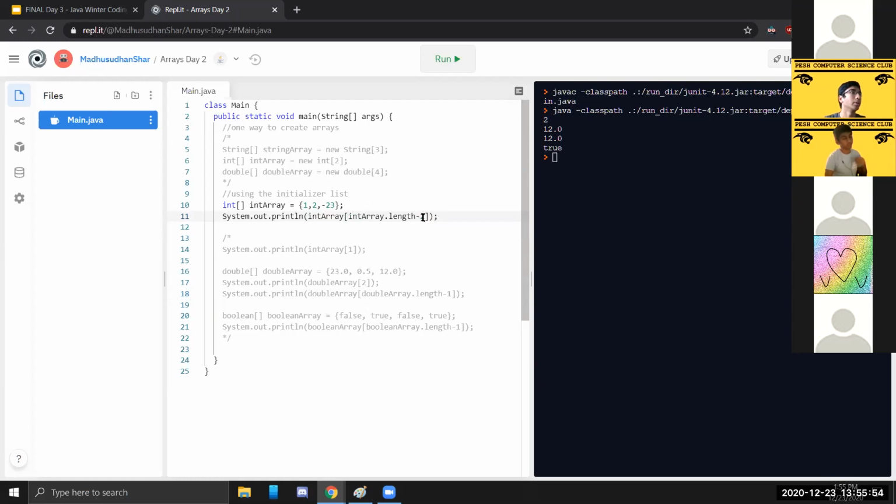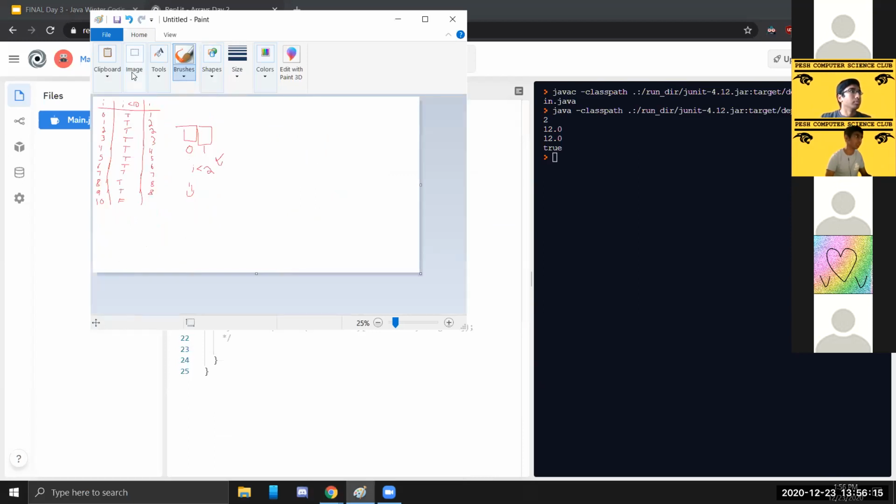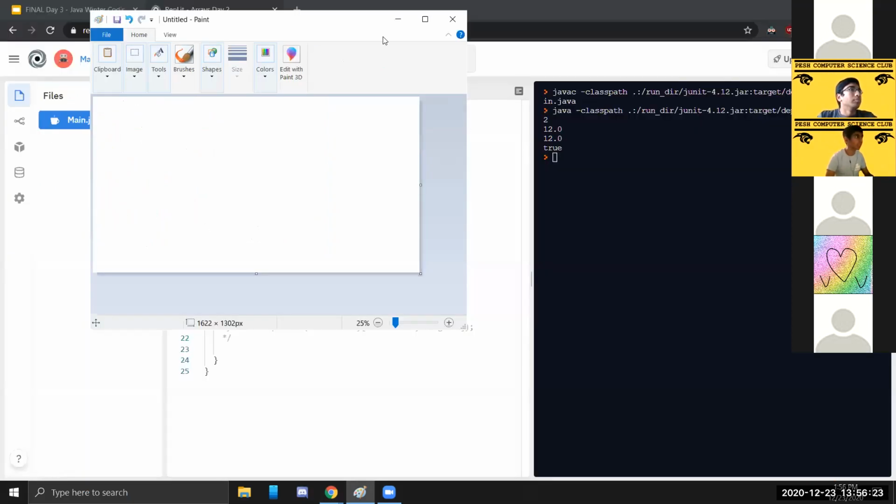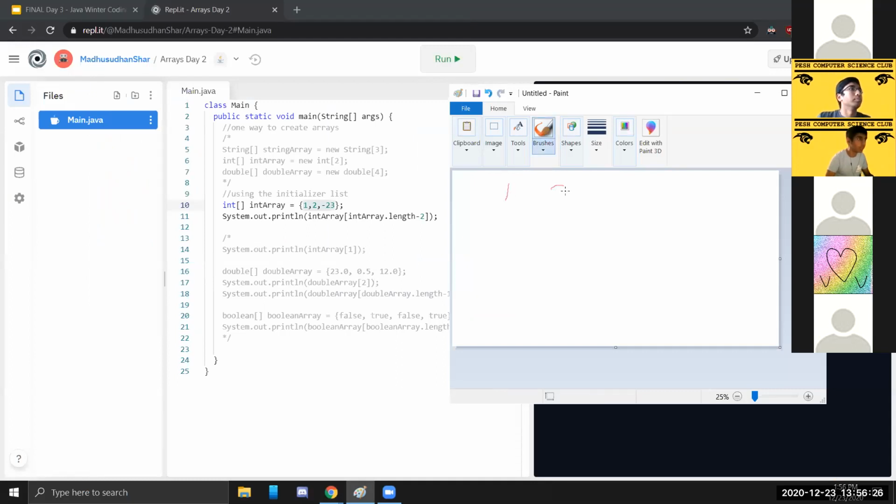So let's do it the way I've been doing it, step by step. Int array dot length will give us 3 because there are 3 total spaces in the array. And now I'm going to have 3 minus 2. Hopefully that makes sense. Actually, I'll just do this in Paint because I think it'll be better with the visual. So we have 1, 2, negative 23, and these are our 3 spaces of the array.